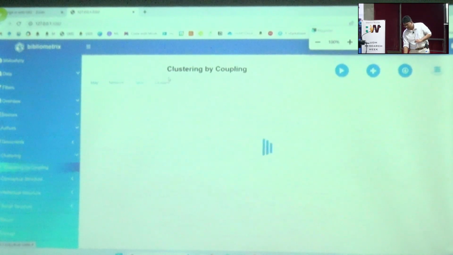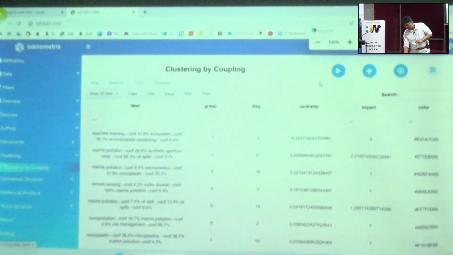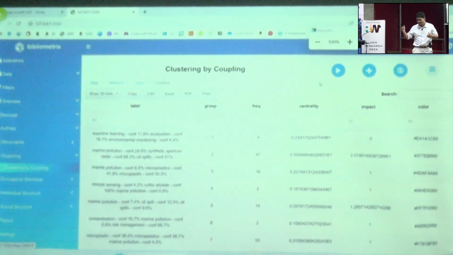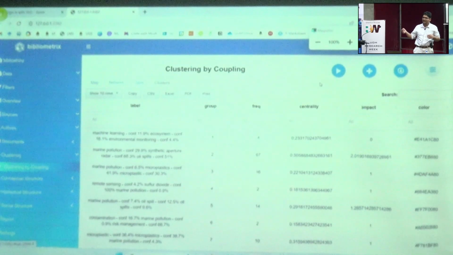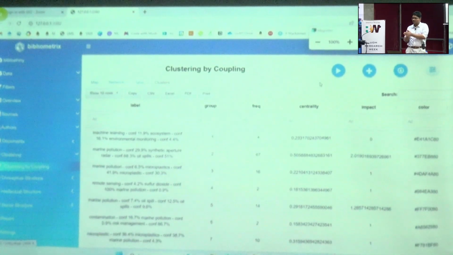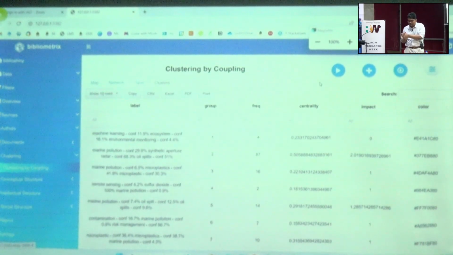So you can have different clusters as well, and also the impact of each type of area, like machine learning, ecosystem, and environmental monitoring. You can see the percentage they contribute. It's a quantitative measure, but still you can identify where you should position yourself when you are doing research.